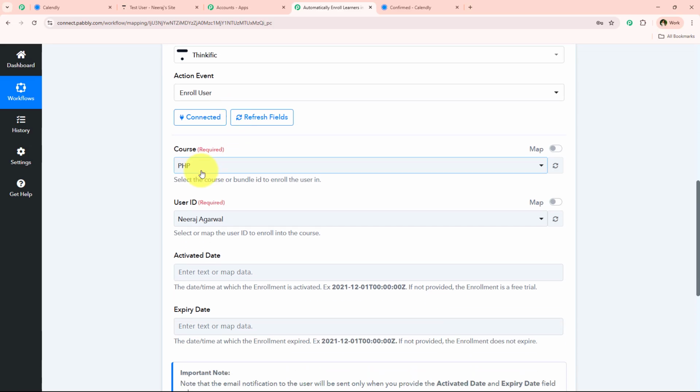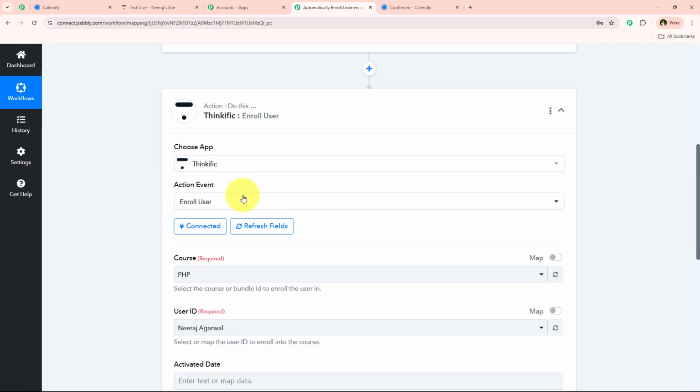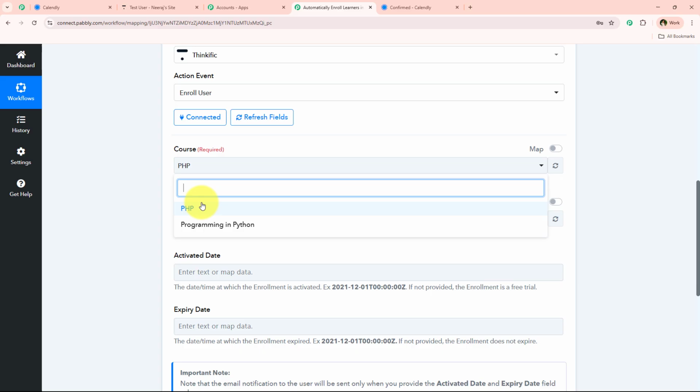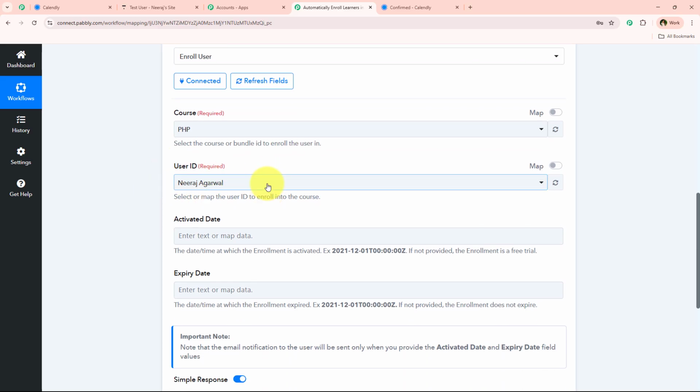And once I click on save, it is asking me for the course in which I want to enroll the user. So I'm simply going to select the course right over here. And now it is asking me for the user ID.